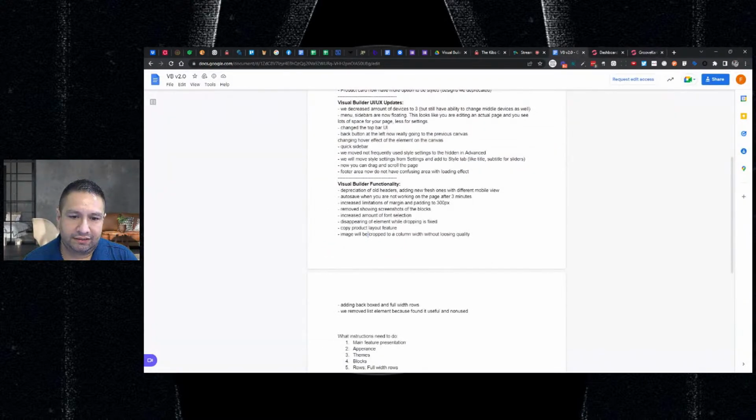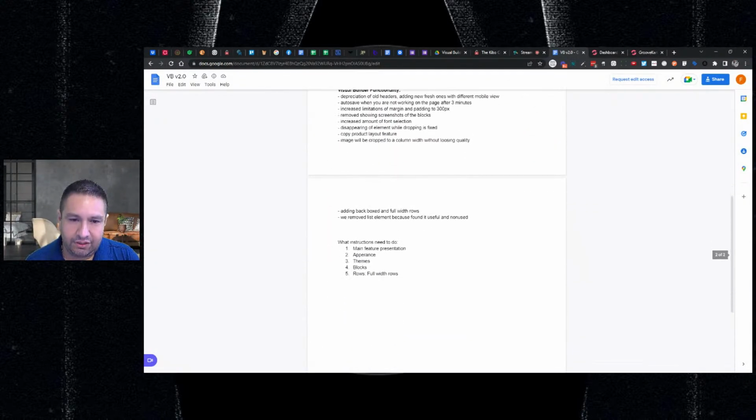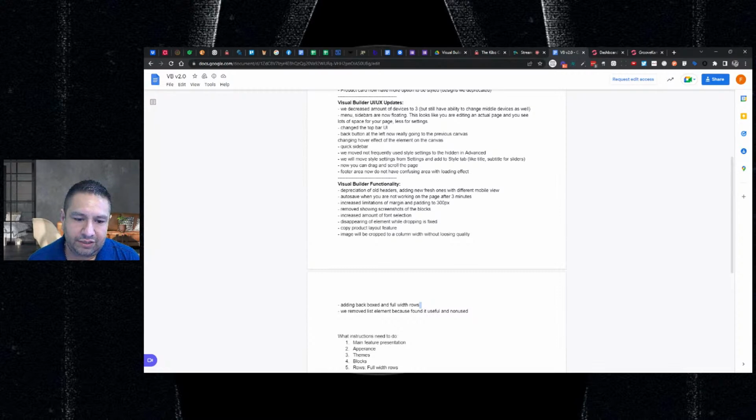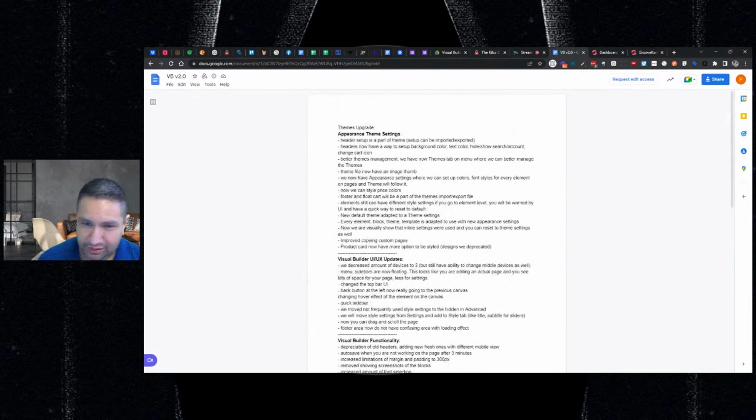All right, let's see. So I mentioned the full row or it's the boxed view, which makes it smaller, or the full row. Now you could add, let's say a product list showing 4 or 5 products. You can make them go full size all the way across the website on desktop. And they removed the list element. So I think there was the bulleted list element. That is gone. No one was using that.